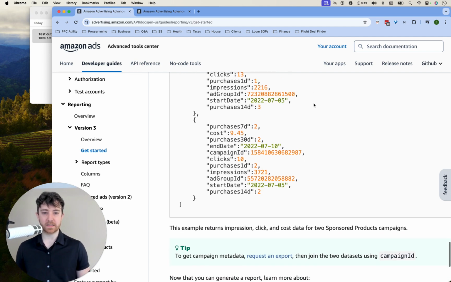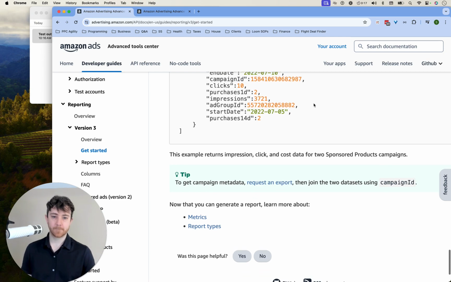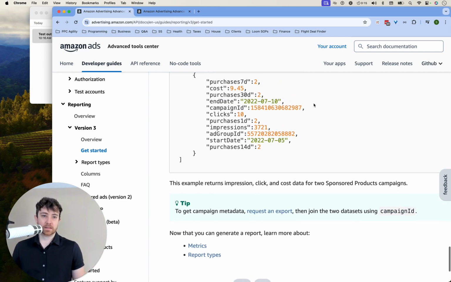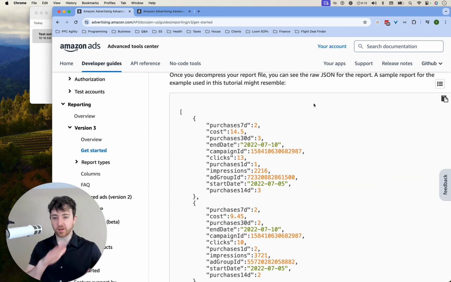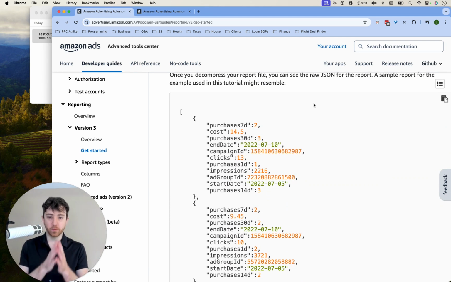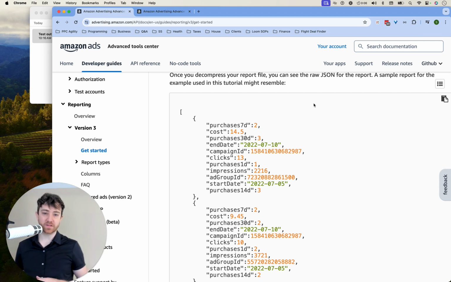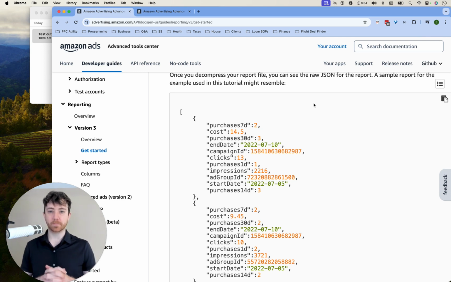Interesting. Campaign ID. The cool thing is I might be able to use a tool for Python called Pandas, where I could probably take this data and put it into a CSV, which would be pretty cool.